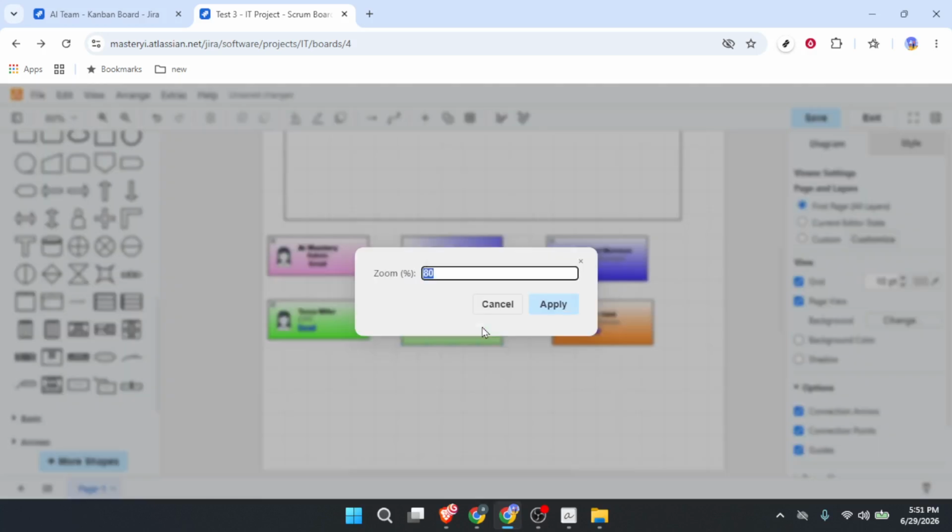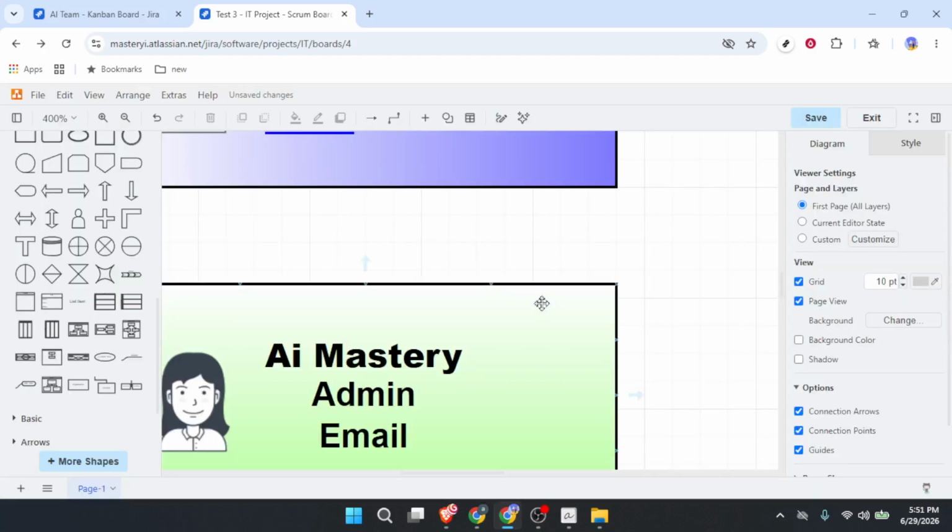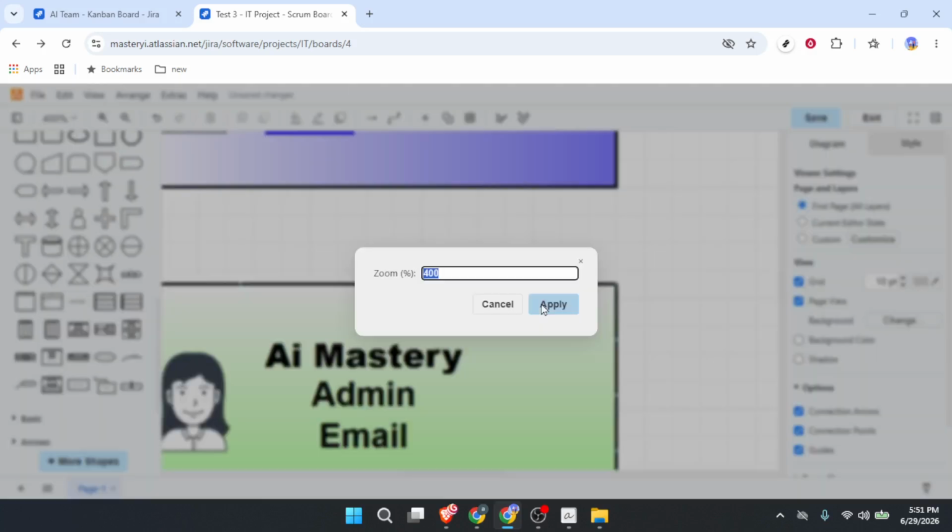Take a second to look at it. Pan around, check your shapes, see if the text is readable. Does it feel good? If it does, you are all set. Every time you open that diagram from now on, it will remember this zoom level. That is what makes this so powerful.